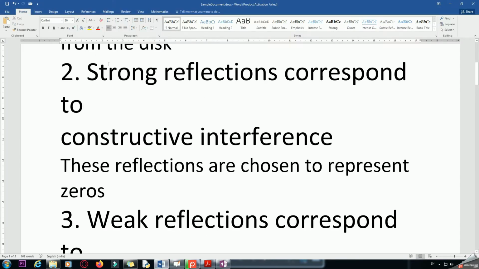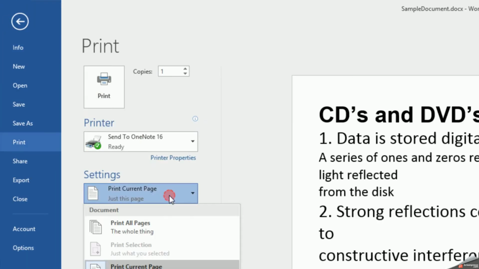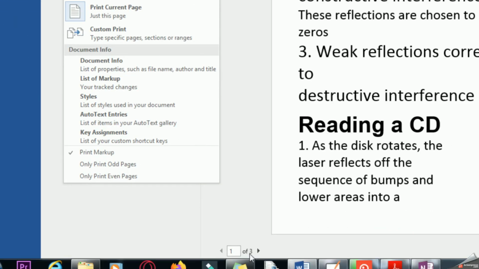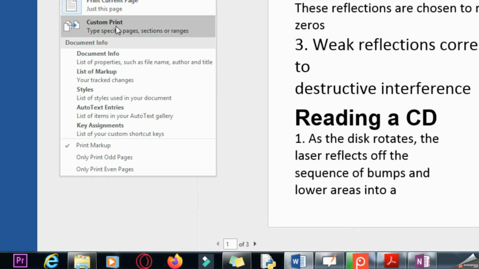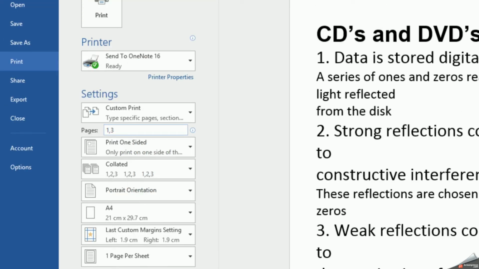Let's go back to our Word document and let us select the other option for print, that is custom print. So suppose now you can see that there are 3 pages on my document. I want to print the first and the third page and not the second page. So I'll click on custom print, and here I will provide 1,3. That is, I can select the pages which I want to print from my document. So I have provided here 1,3.